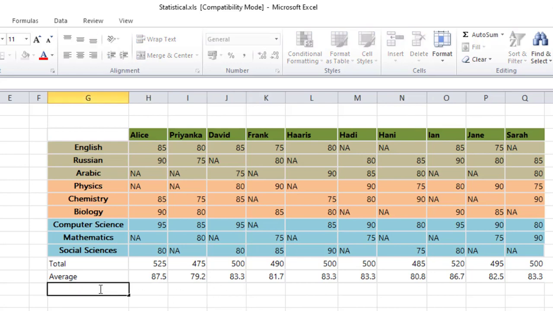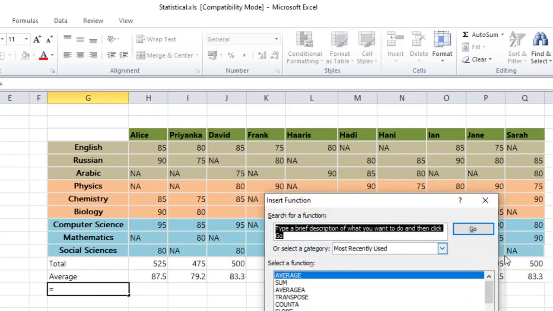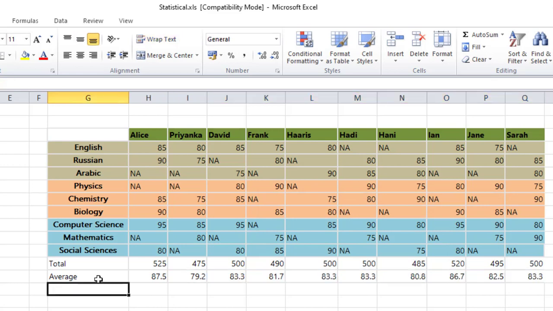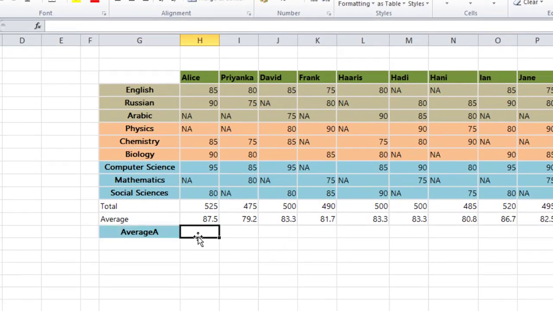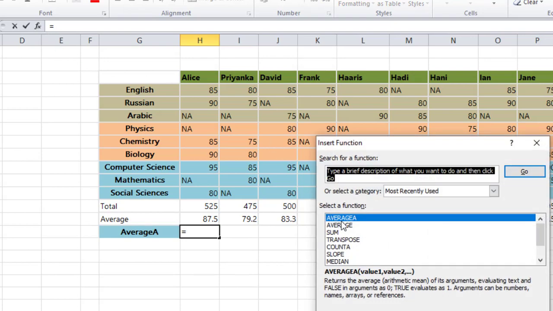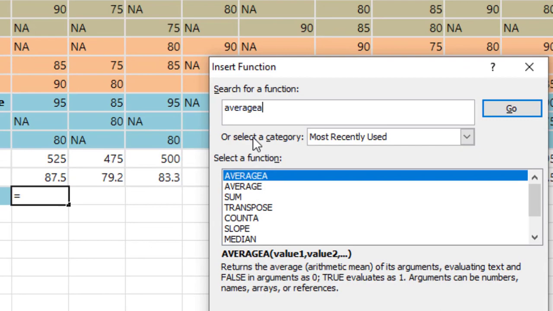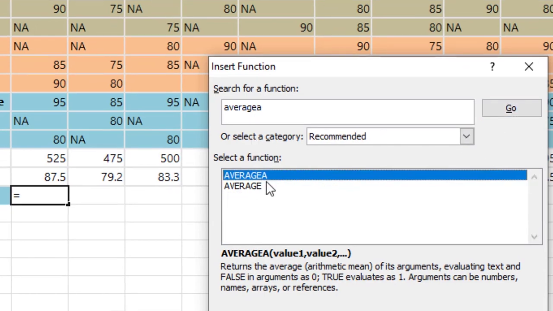Now there is one more function that I'll show, that is AVERAGEA. Let us find the AVERAGEA. I'll click here and find AVERAGEA. Now we click here and then click on the function, and here we have AVERAGEA. So this is AVERAGEA.